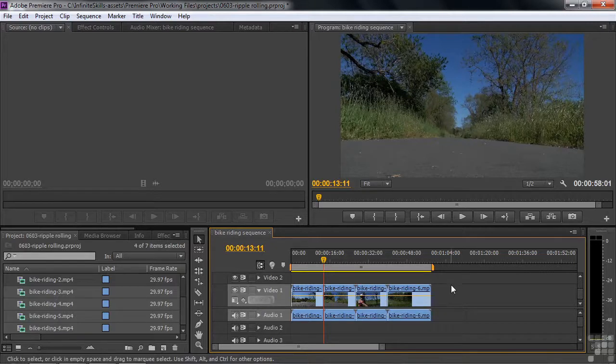So the Ripple Edit tool really is the tool that you probably will use more often than the Trim tool because you do usually want to have things ripple over. You want to do the edit, the trim, and the ripple delete at the same time. But nevertheless, you have this option.